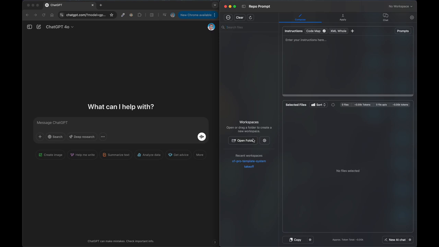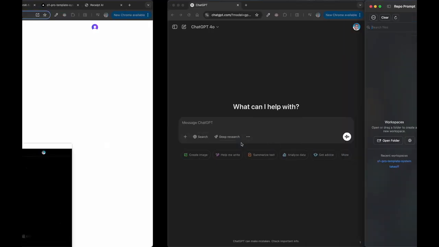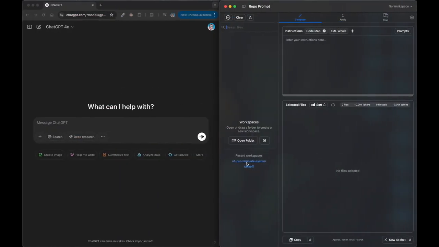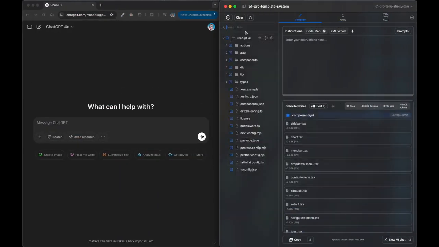What you're going to want to do is click this open folder button, and open the same folder, the same repository that you have open inside of Cursor. You should be able to just check your file explorer and get that open, and you'll see that when I open this workspace, we have an entire section of all my code.